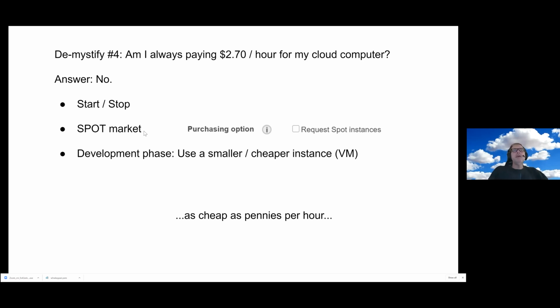Secondly, you can use what's called preemptible virtual machines on the cloud. On Amazon, they're called spot market instances. And if you choose that option, then there's a chance that you will get kicked off of your machine, a very small chance, but that cuts the cost by about 80%.